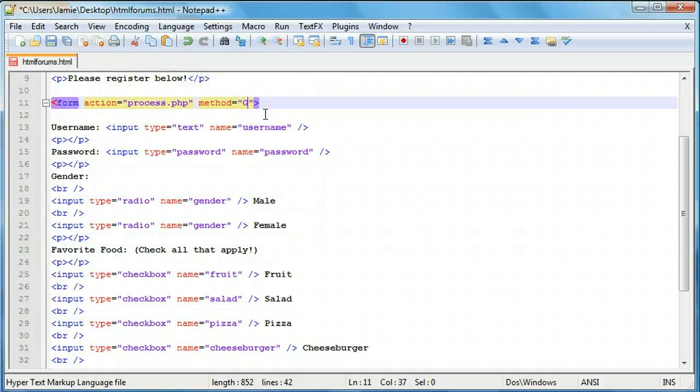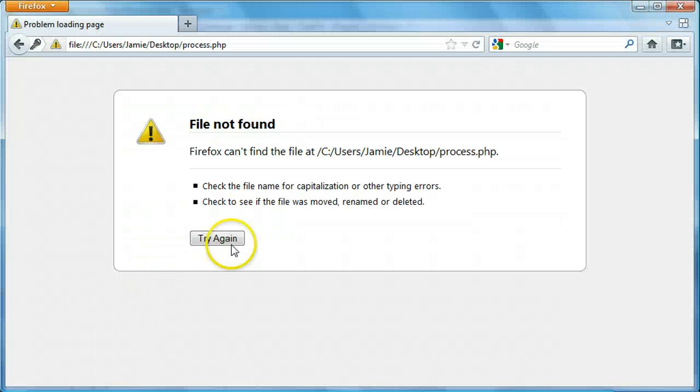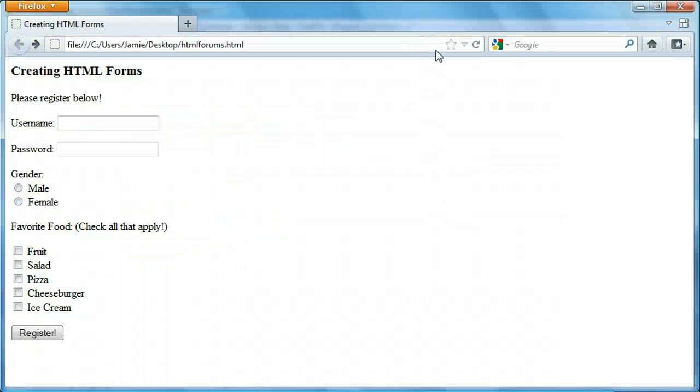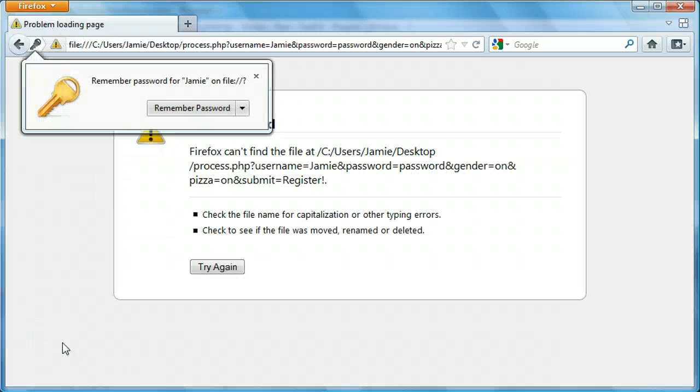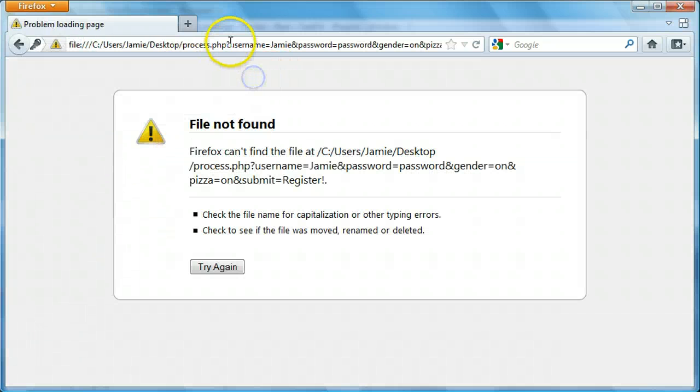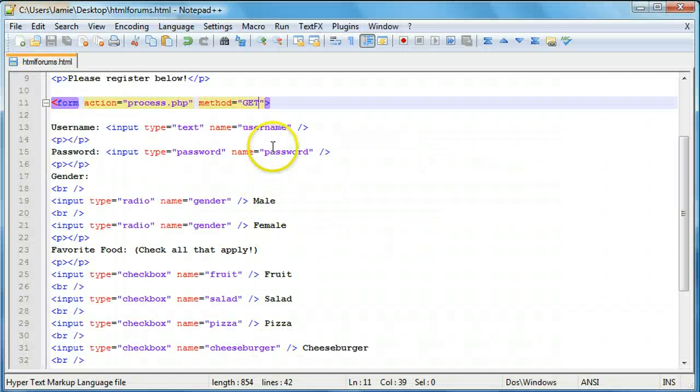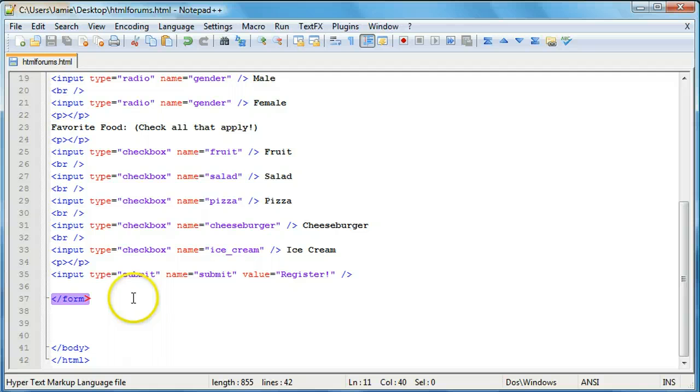Just to show you what get does, if we say method is get, and we come back over here and refresh, we'll enter in our username here, we'll say Jamie, password, we'll say password, we'll say male, and we'll say I like pizza, and we click register. You'll notice that all of our variable names, or the names that we associated with these, are being sent right up here in the address bar, which isn't something that we're going to typically want, especially when we're sending passwords. It's okay for other things, maybe if you're doing a search engine or something, but for this, that's typically not something that you're going to want.